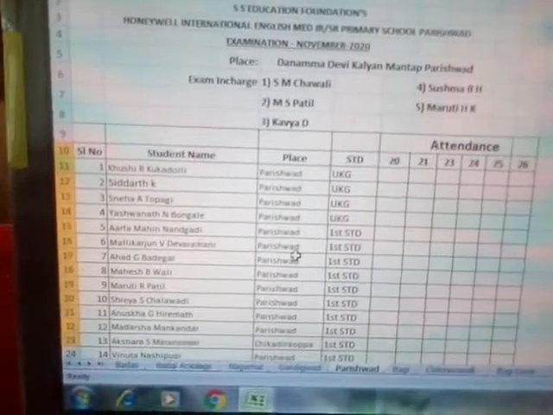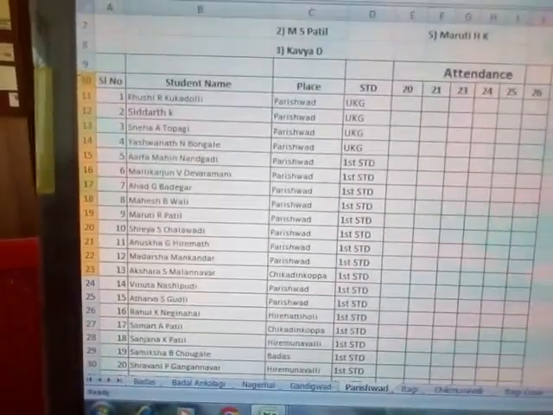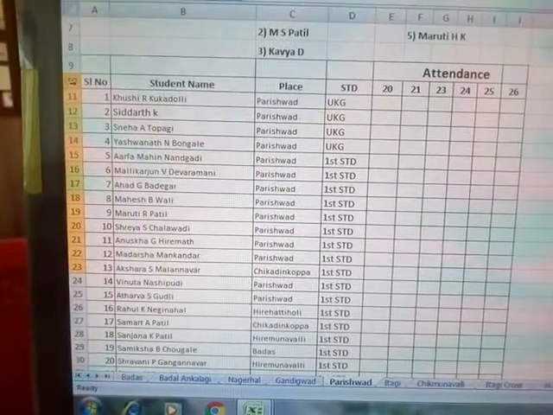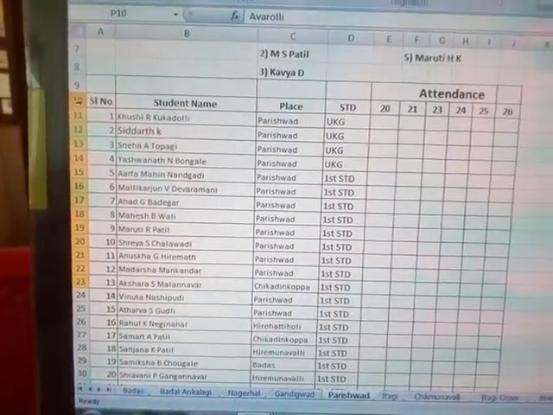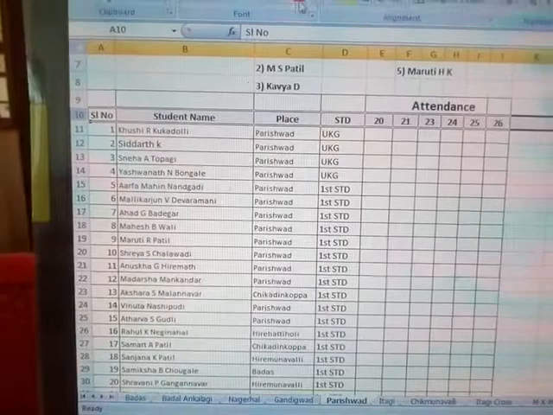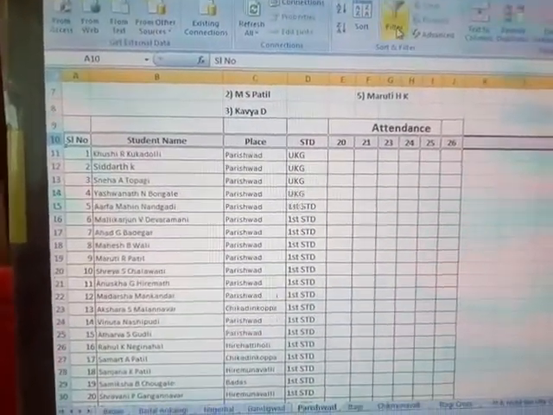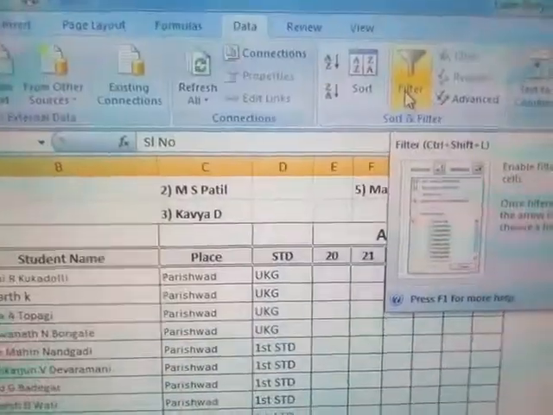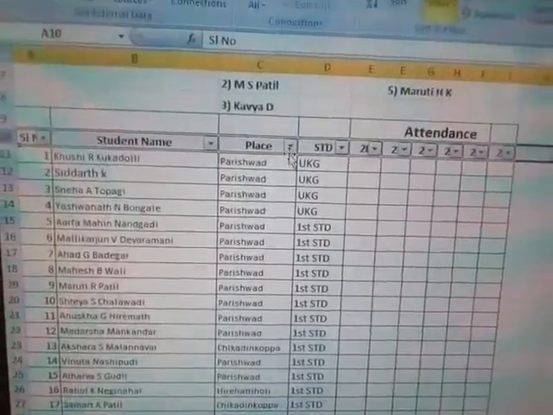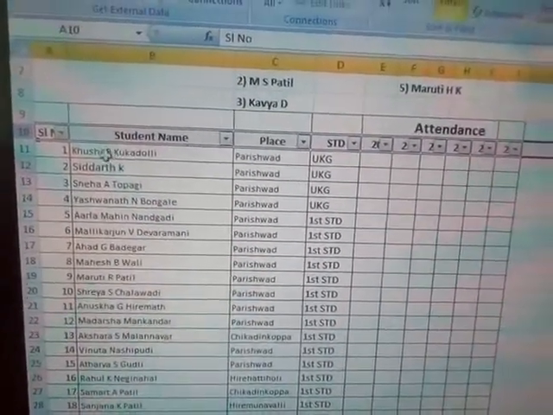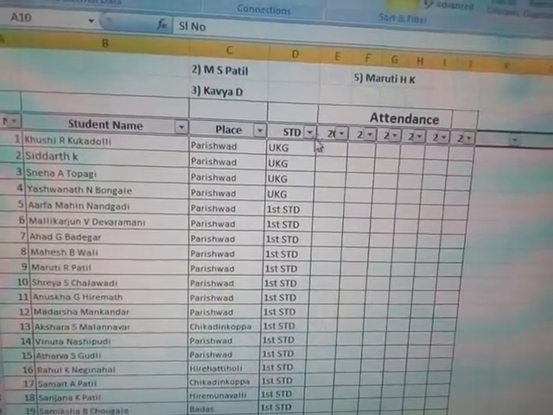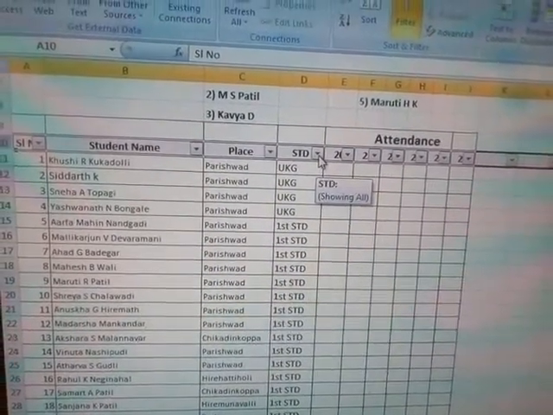Then after that the next point is filtering data. What is meant by filtering data? It means whichever data you want, you can filter. You can see here I have taken the example of the details of students, which village they are from and which class they are in. So I will apply the filtering data option here. For the filter, you have to go to the Data tab and click on Filter. It will be applied for all the headings. Here you can select whichever data you want to show.